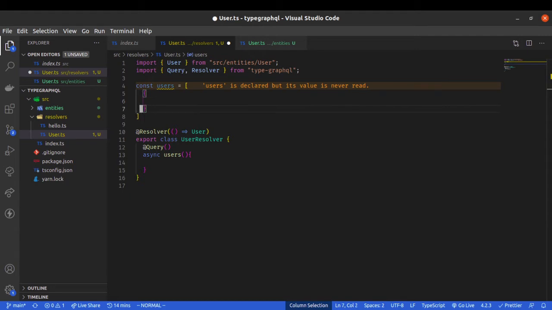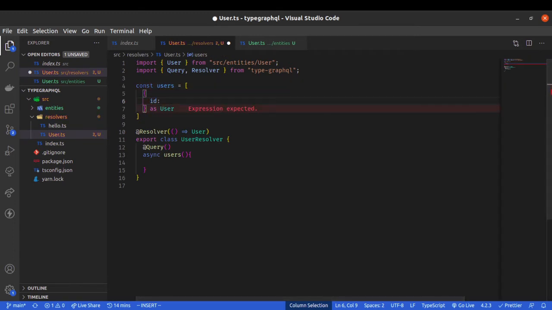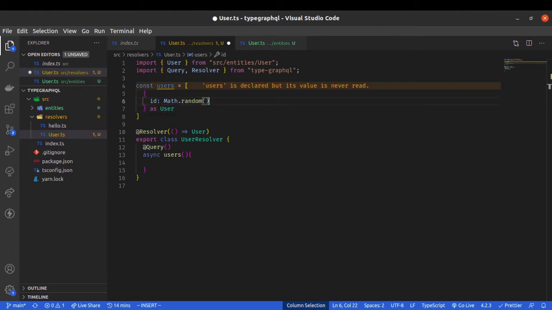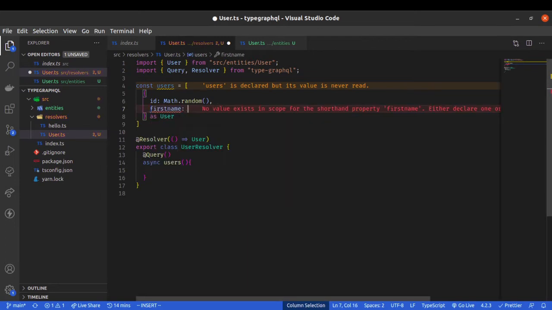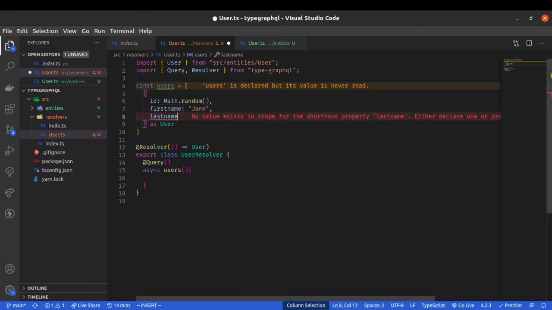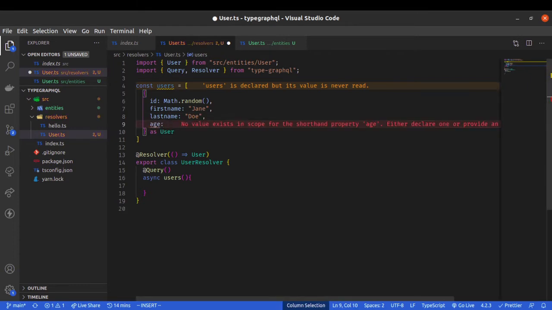Now we have to decorate the async function. And now you guessed it, we have to use the Query decorator also. Since we're not connected to a database, we could initialize a user array to mimic a database. So let's say const users equals an array of users. Let's type it as User. First of all, we need the ID. We just use Math.random to generate a random ID. Then first name, let's do Jane. Last name, and age, let's use 30.